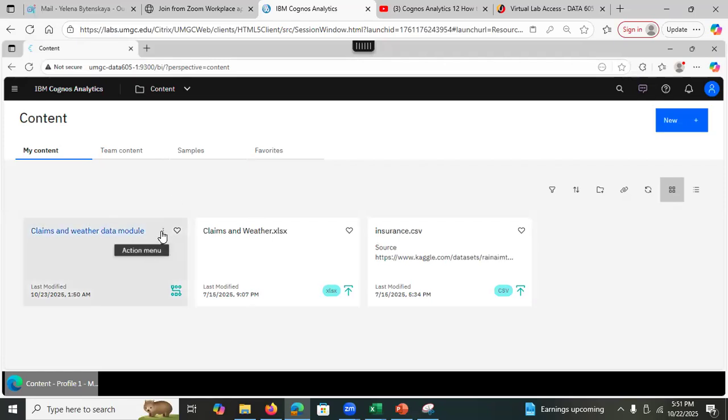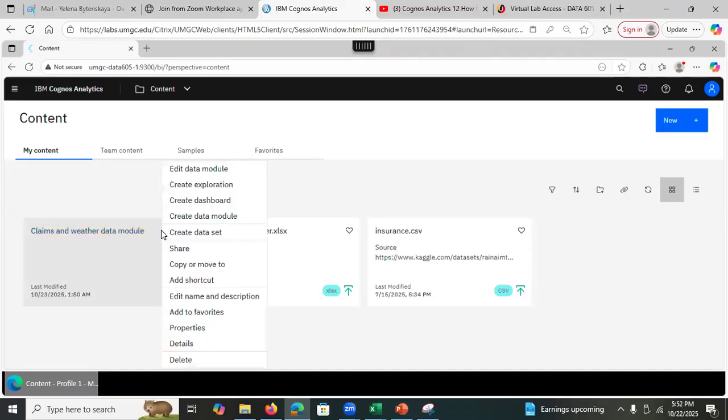There are multiple ways to create an exploration, but for sure I know that I want to use this data module. I can just click here and from this menu select create exploration. If I use create new exploration from the menu, I would have to specify my data module.